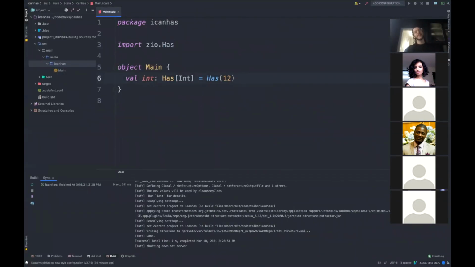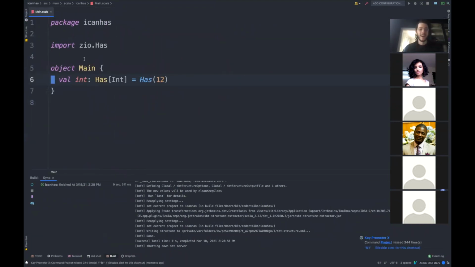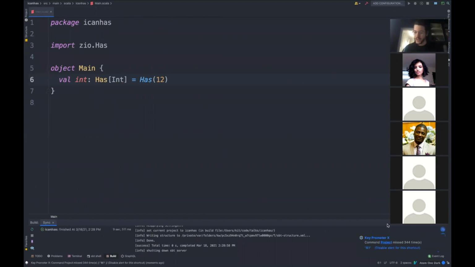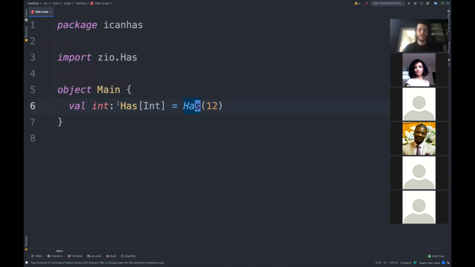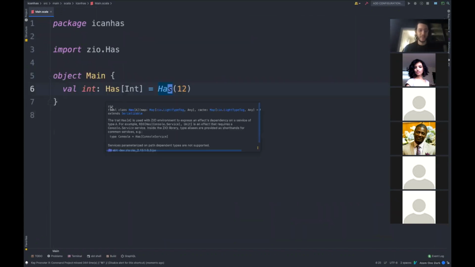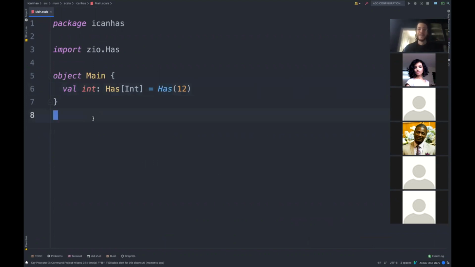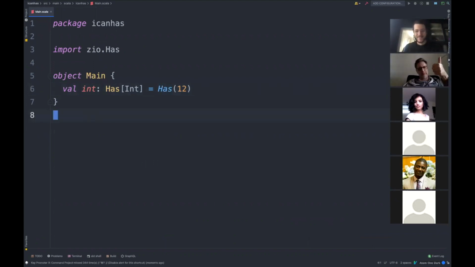Because all I did is this. So now here's the grand reveal. I have an IntelliJ project, and I have a file. I've imported zio.Has, and I've made a Has. Cool. Yeah, let me know if this is too big, not big enough, etc. Thanks so much, Rob, for letting me know that.